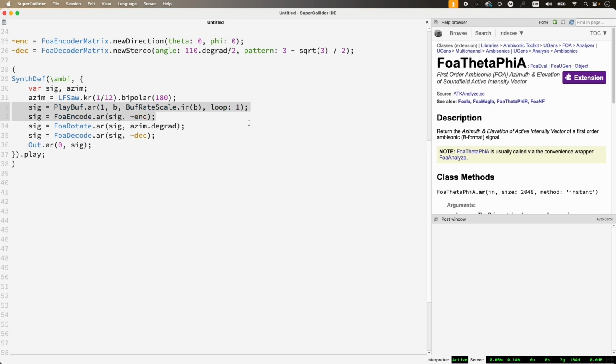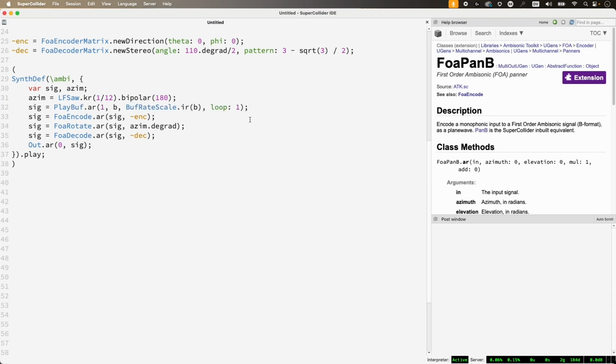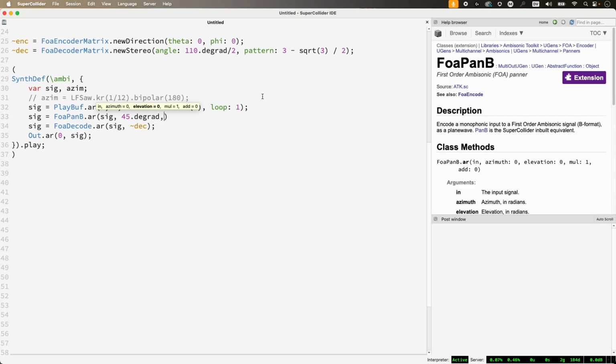Now, since we are encoding from monophonic to B format in this particular example, we do have the alternative option of using FOA Pan B. So let me just quickly show what that would look like. It's a very simple change. We replace FOA encode with FOA Pan B, providing the monophonic signal followed by azimuth and elevation, both in radians. This is the same static example that we started with. And if we wanted to modulate the azimuth angle, we can just drop in the same sawtooth wave that we were using a moment ago.